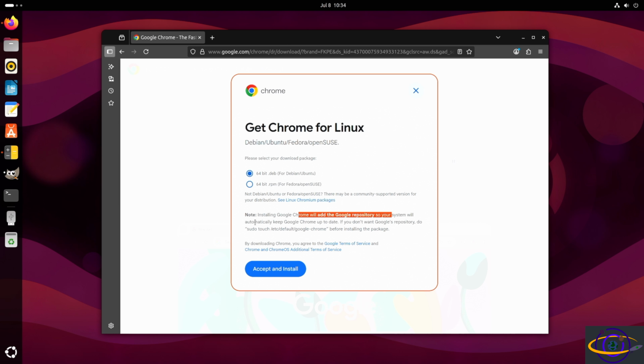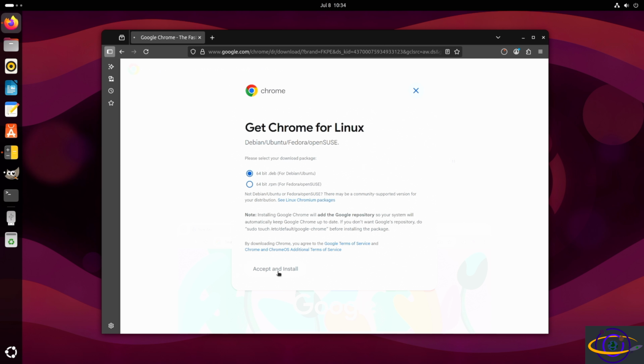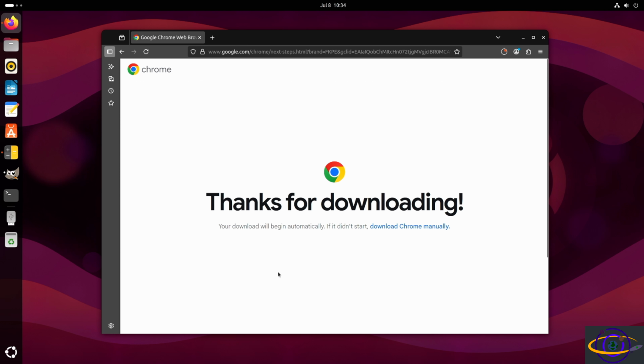That's a good thing because it allows Google Chrome to update itself using your package manager. So that's kind of what you want. So click accept and install, and it's going to go ahead and download the file right there.